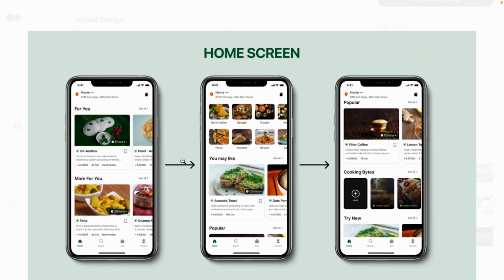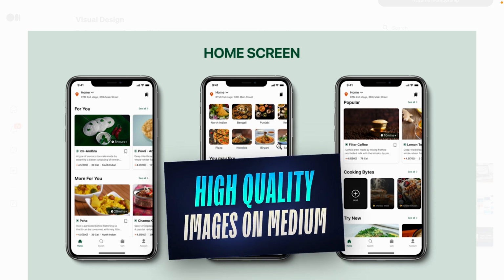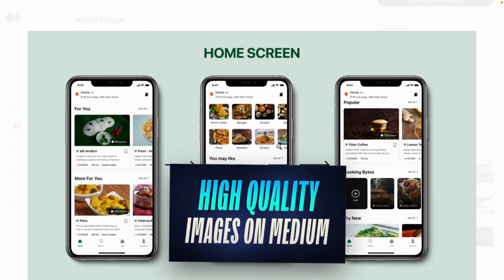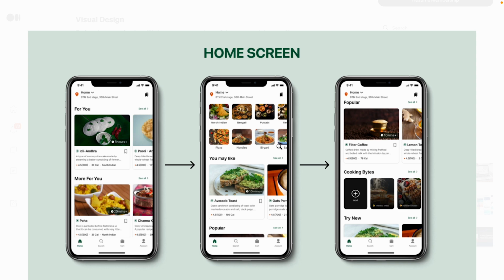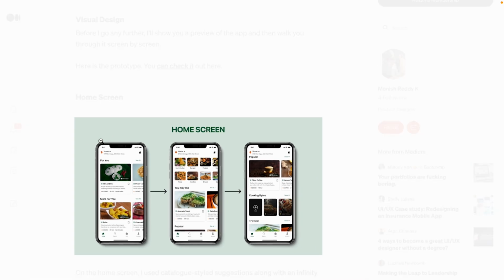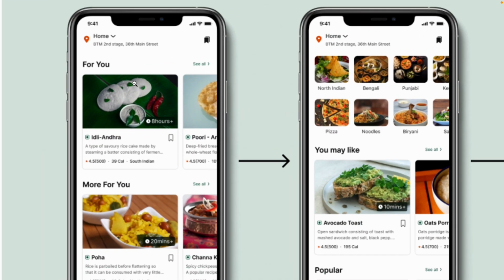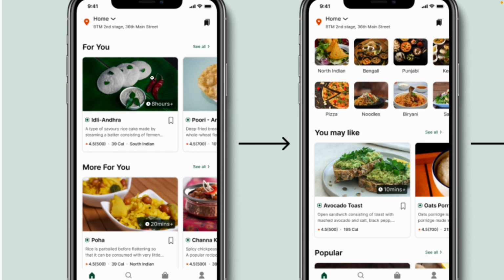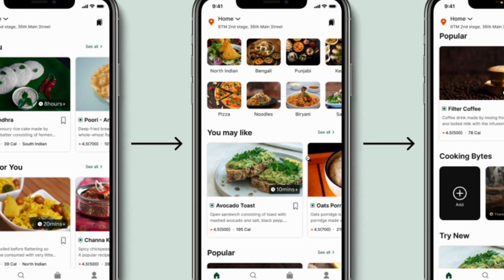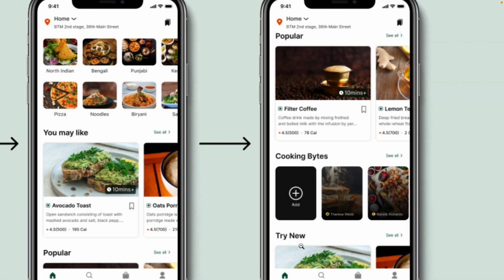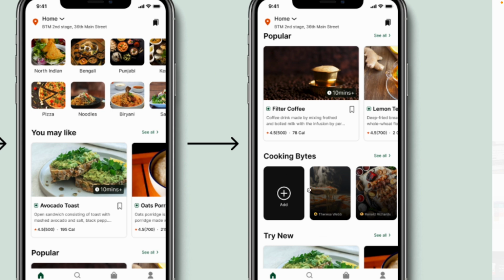Now, he starts off with the home screen, and I'm going to make a lot of assumptions because I don't understand what the use case is, right? There are 3 screens. Now, make sure to check out my video on how to upload high quality images on Medium, because here I see there's a lot of pixelation and it's really hard for me to understand. But I'm going to try my best to make a lot of assumptions over here. So here we have something called the For You section. And then here you have something called the More For You section. And then you have a bunch of categories. And then you have You May Like and Popular. And then you have something called cooking bites. I have no idea what this is, right?